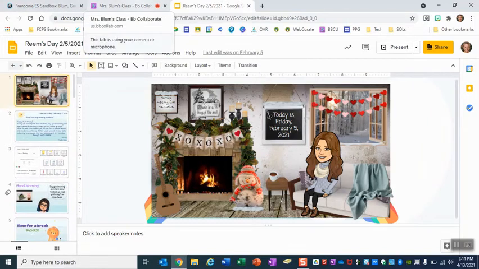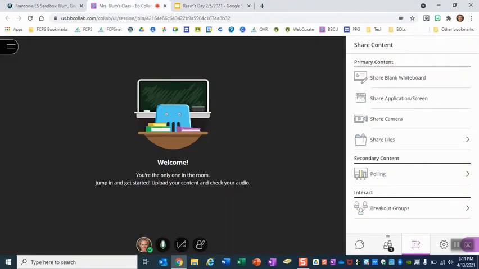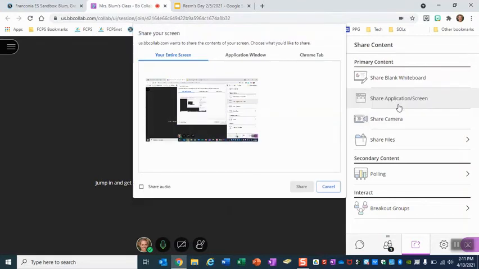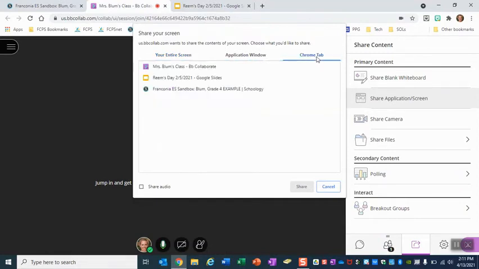Now that I have my slides open, I'm going to come to my Collaborate Ultra session and then click Share Application/Screen. And what I want to do is just make sure that I share this one single tab. The name of the tab is Reams Day with the date. And I want to make sure that I check this teeny tiny box that says share audio, because that means that if I play a video that's embedded in my slides, that my students at home are going to be able to hear that just fine.